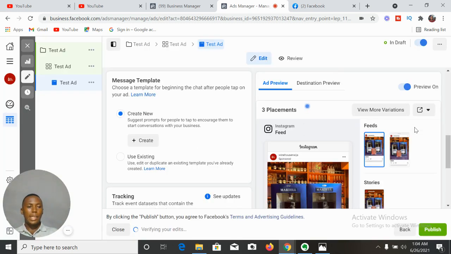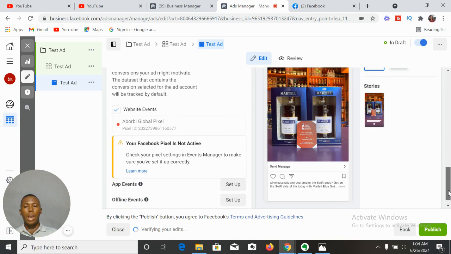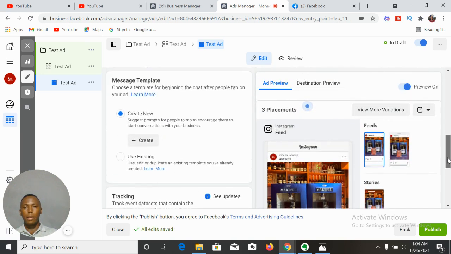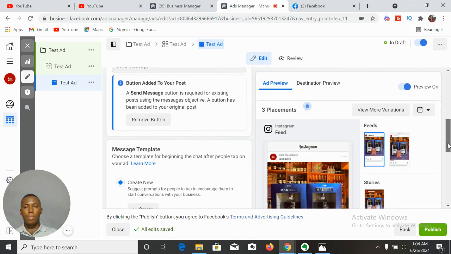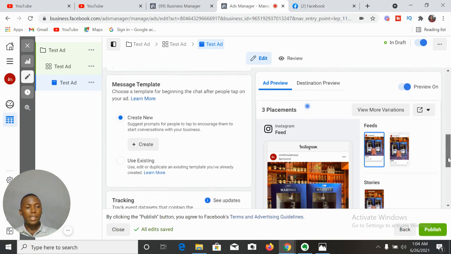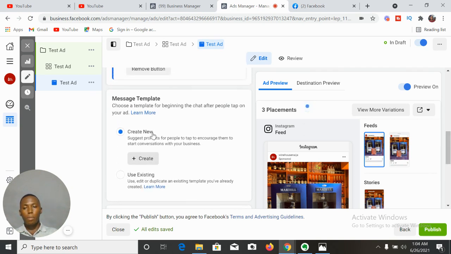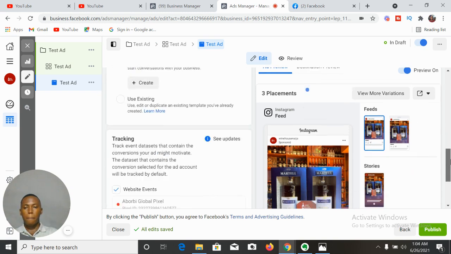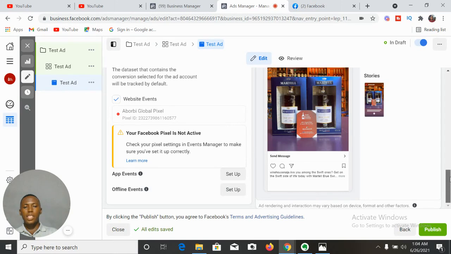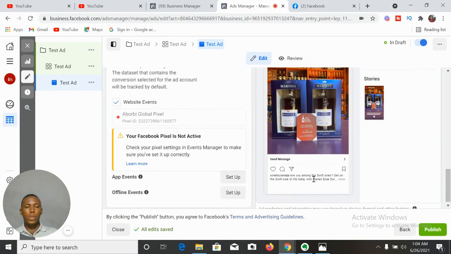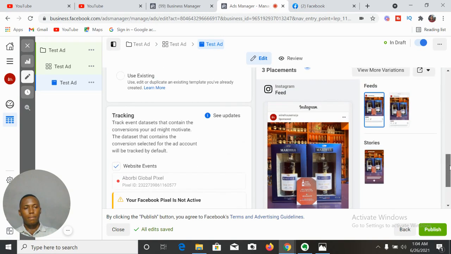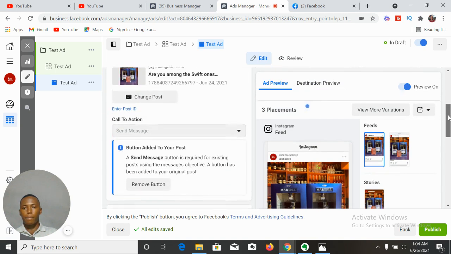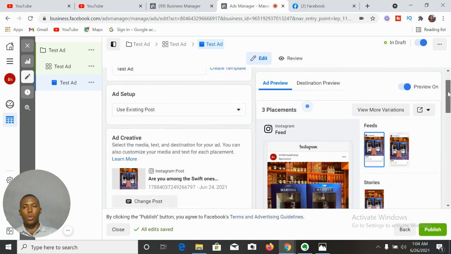So that is it. Now you have your advert. Everything has been set up properly. Remember that for you to change the message that the customer receives, this is where you come, the message template here. You come here and you create a message, and then you go and edit it just like I just showed you now. So everything is pretty much okay.